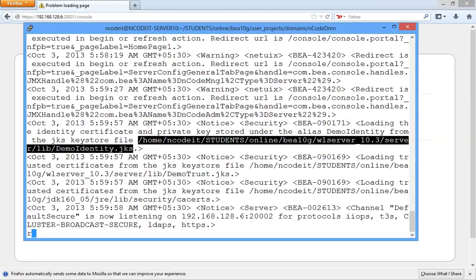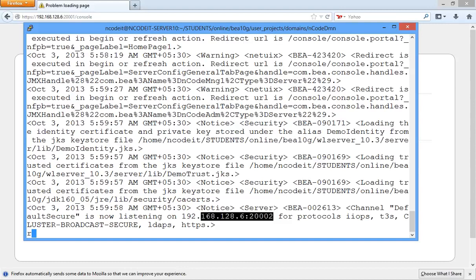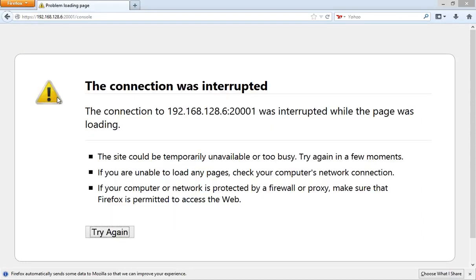we have an SSL port. So this is where we have to send the SSL request. You cannot send an SSL request on a regular port. This is a regular port. Let's send it on 2002.